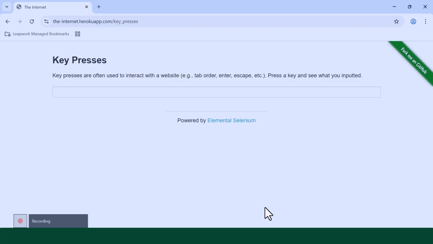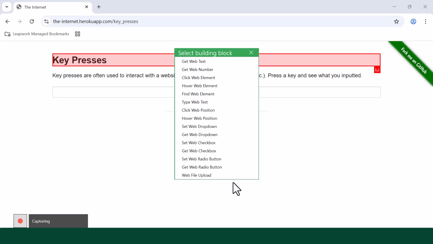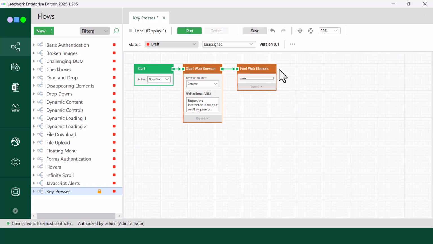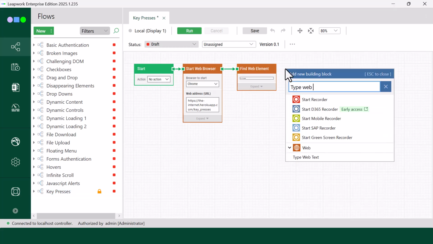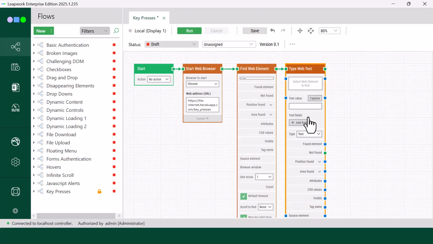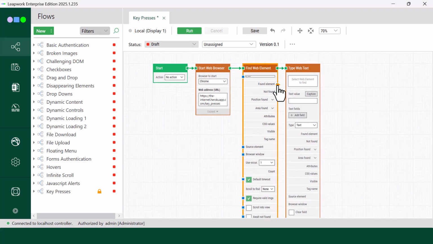First, we'll capture the key presses text element on the page and select Find Web Element block. Once the element is selected, we save and close the recorder. This step is needed because the type web text block requires a web element as input, even when we're not typing into a field. In most cases, when we type any text on the web, there's usually a field involved. That's why we need the source element. But in this case, we want to add the keystrokes directly into the page so the page itself picks them up. A keystroke just means pressing a key on the keyboard, like Tab or Enter.